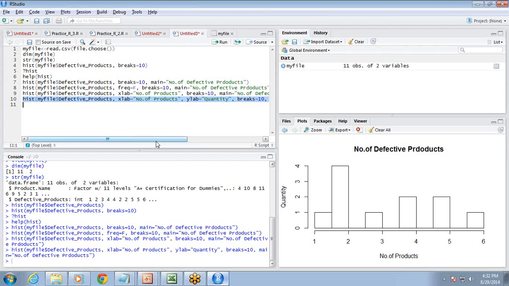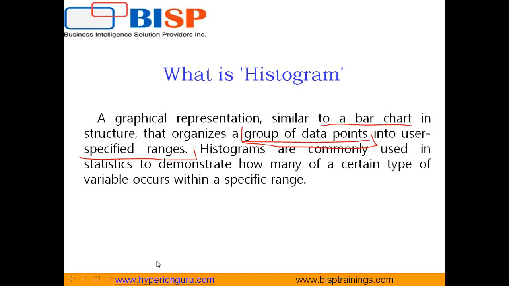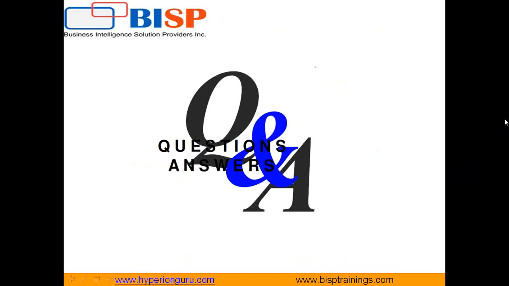In a similar fashion, you can use many other functions and arguments along with the histogram. I would suggest you go to the histogram help and find out those options. For today, I'm going to stop here, and in my next session I'm going to show you how to design a histogram in the real world. Your questions are welcome.